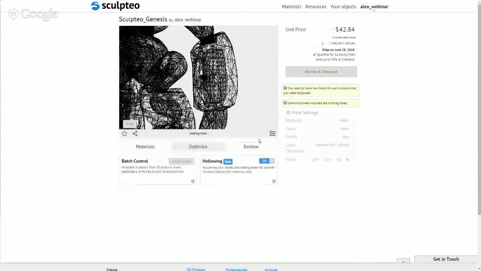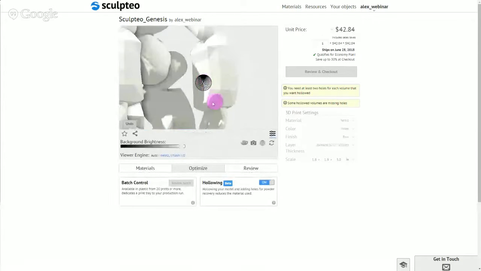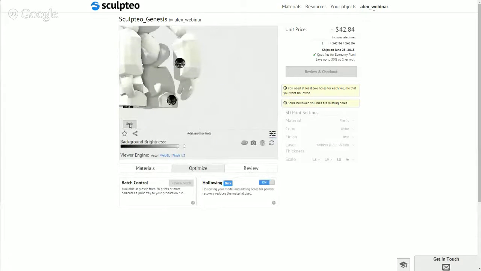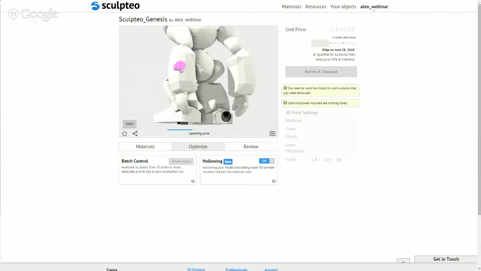I just added a hole. I don't want this hole, for example, so I'll just say undo. I just undid that hole. But I can see that there's volumes inside his rather Popeye kind of forearms here. So I could add extra holes here to try to shave more money off.